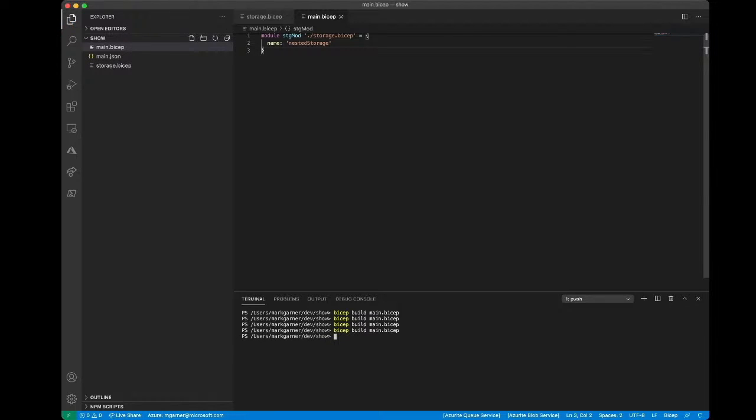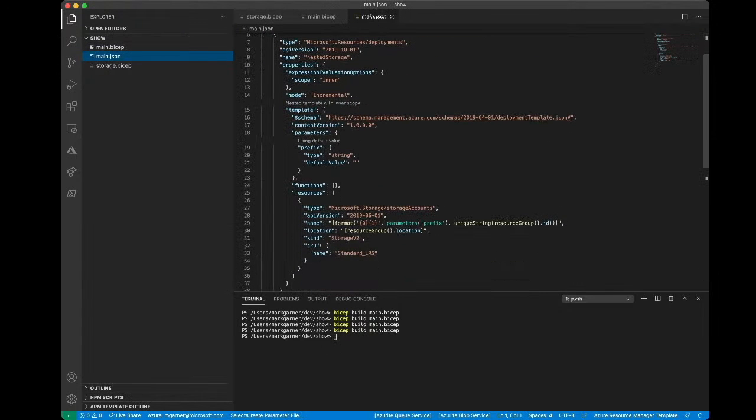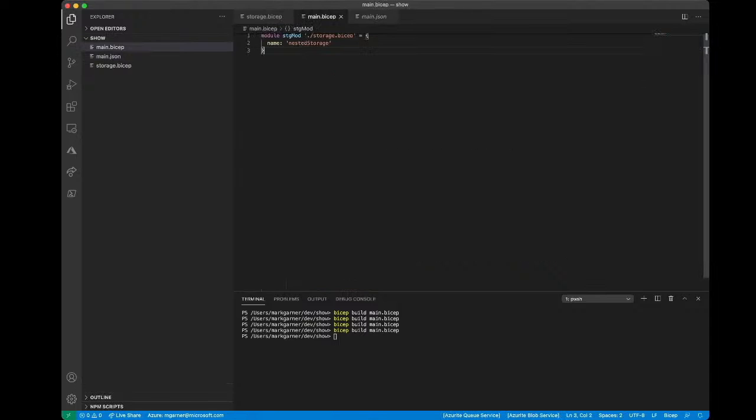And you'll notice here that we get an ARM template. Now it's starting to get pretty complicated. And so here's our storage account, but it's a part of a nested deployment right here. Right? Okay. So let's go back to something.